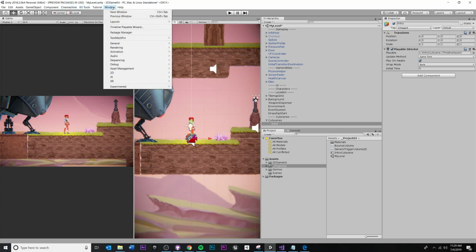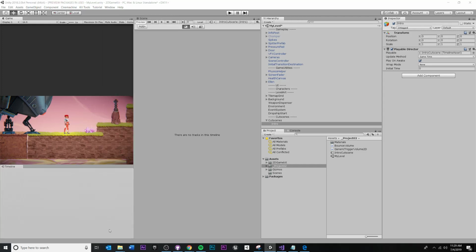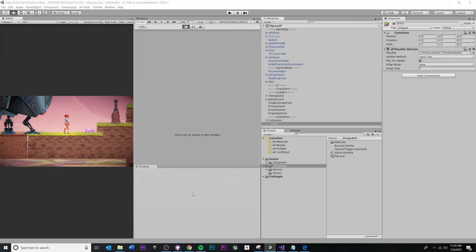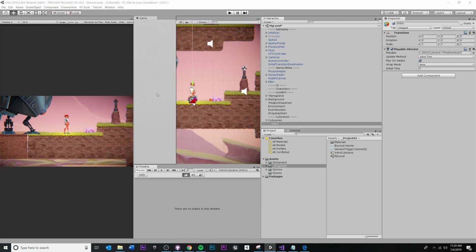And I'm also going to need my timeline asset window. Now this is going to be where we're putting our keyframes when we're creating our cutscenes. So if you go to Window, go to Sequencing and Timeline, this new window will pop up. I'm going to drag this down to the bottom of either one of these windows. So let's drag it down to the bottom of scene. And then I'm going to drag my game right next to scene.